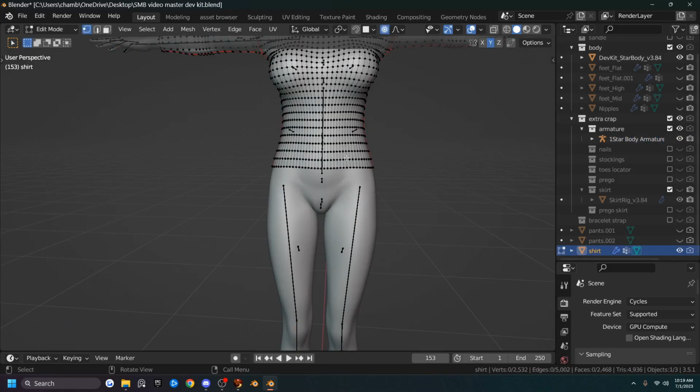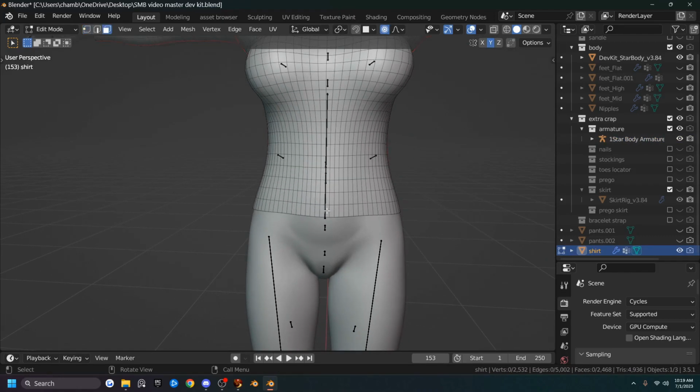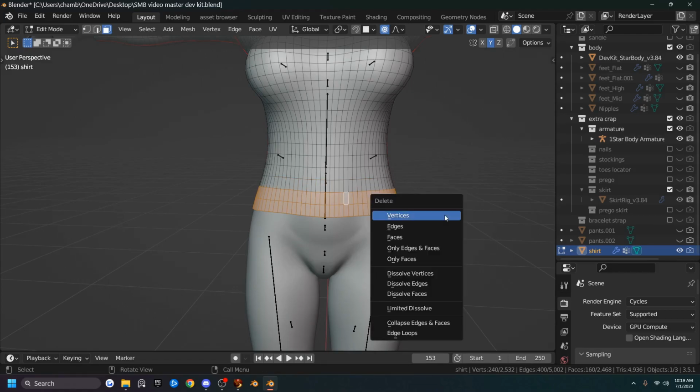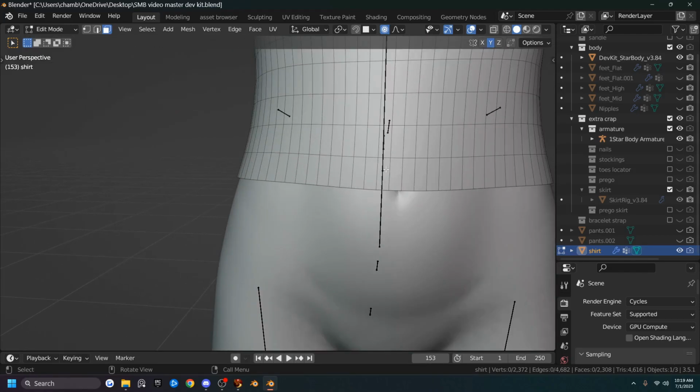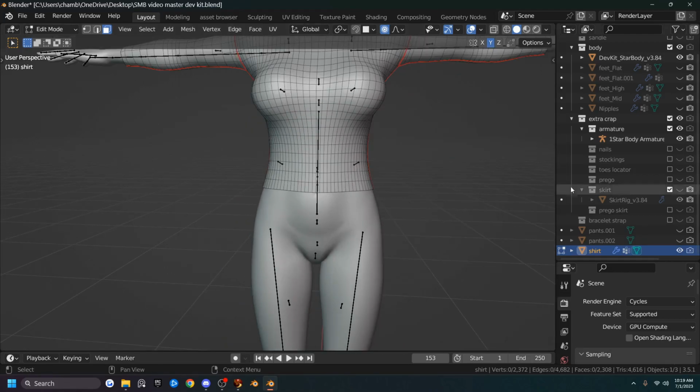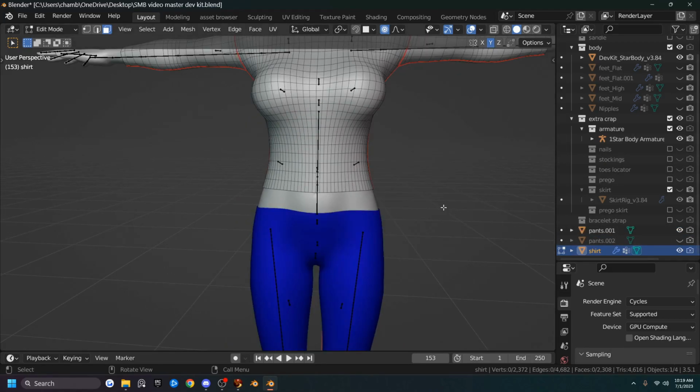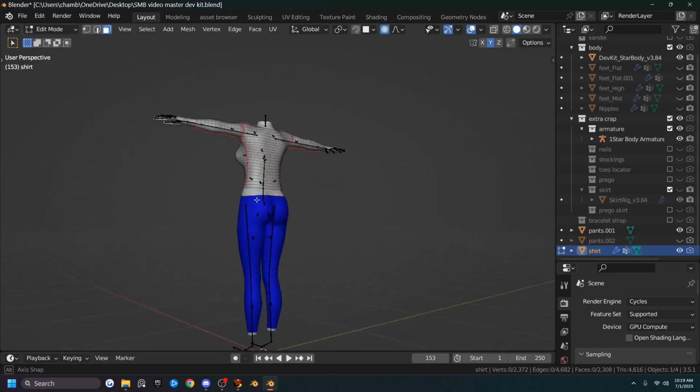I'll just go in here and take out a couple of those and just delete the faces. And that'll shorten it up. I'll probably move that up a little bit so that the belly button's showing and the pants will be on there. Where's my pants? So it'll be something like that.